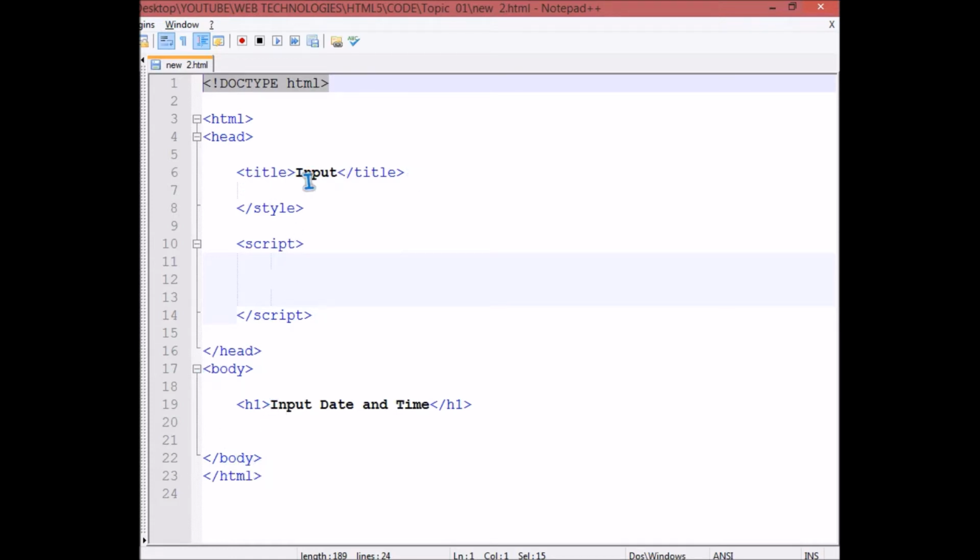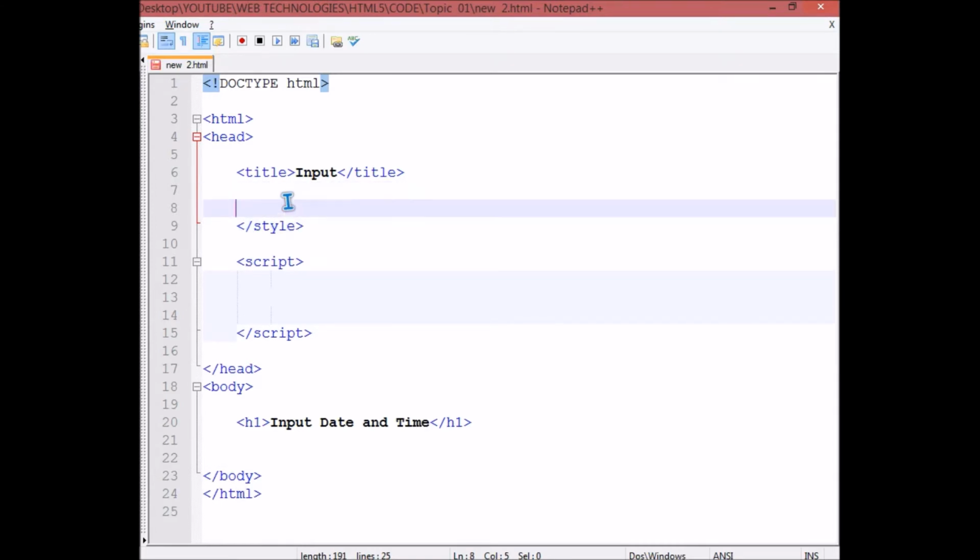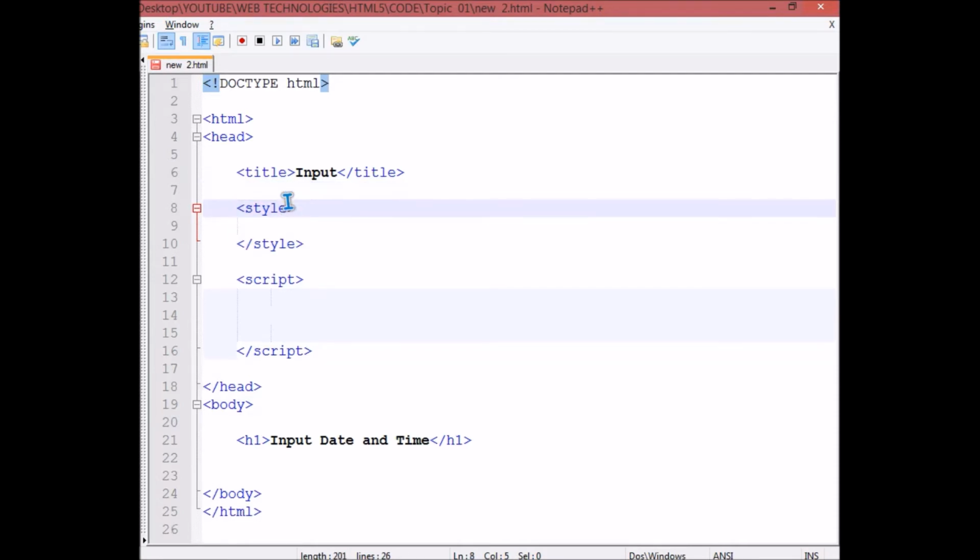This is the title of the page, and we'll give some styling also. And this style we will write here, not a great styling, not what we generally find in CSS, but very naive or simple styling. And then we'll write a script also. I'll tell you why we'll write a script. Before that, we'll make a form here.